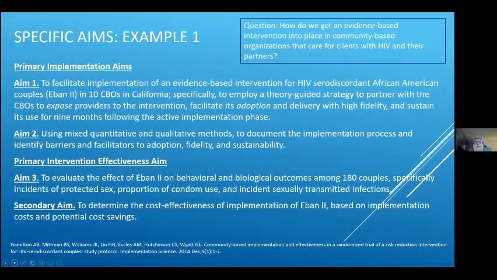So here's an example of specific aims from that same R01 that I mentioned a moment ago. Our question was, how do we get an evidence-based intervention into place in community-based organizations that care for clients with HIV and their partners? We set this project up. This was funded many years ago by NIMH, one of the first implementation R01s, probably about 7 years ago or so.